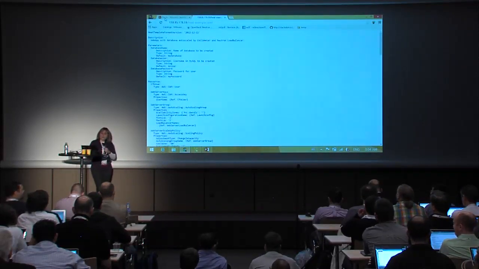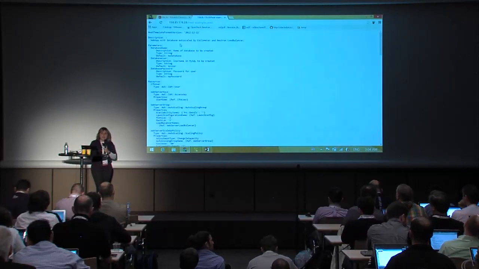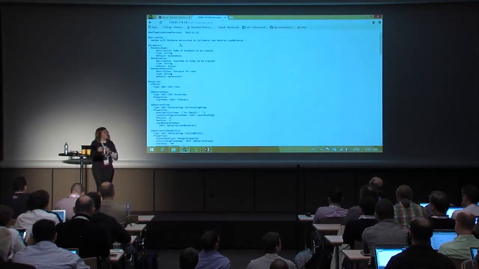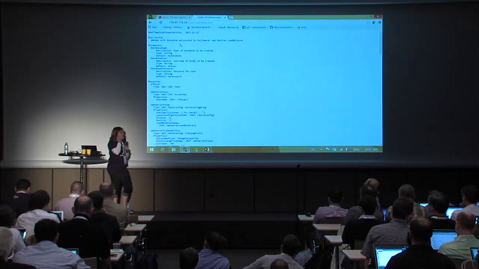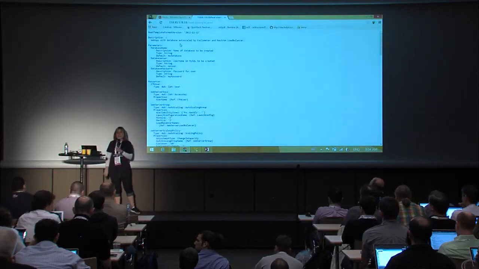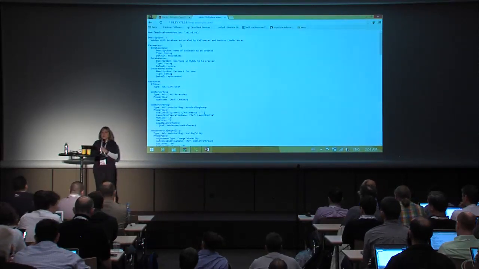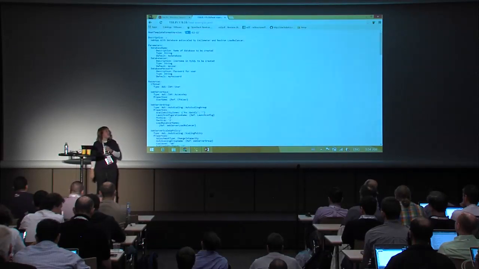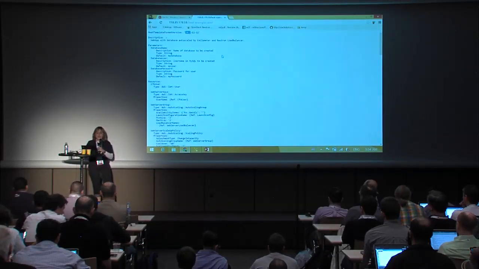So when you look at this template, it starts with the description. And the other really important part in the template that you should never forget, because it's not going to allow you to spin it up otherwise, is the template format version. It's something you have to specify always.